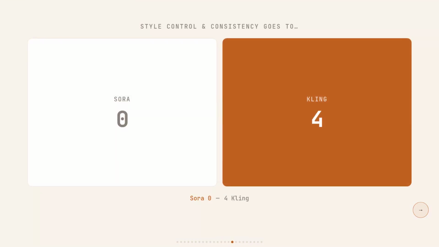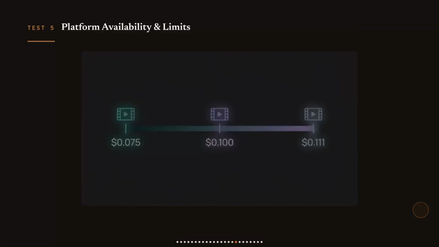Kling wins style control. The reference image tool is a direct answer to the consistency problem. Sora's storyboard doesn't actually solve it, and I didn't expect the feature gap to be this targeted. That's 4-0 for Kling, and the consistency tooling alone is probably enough reason for a lot of creators to stop looking at Sora.